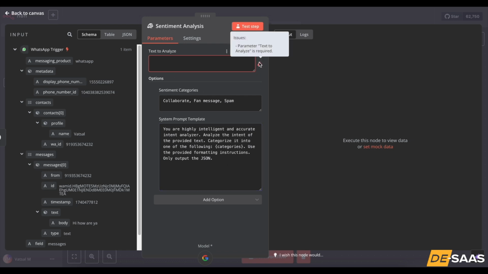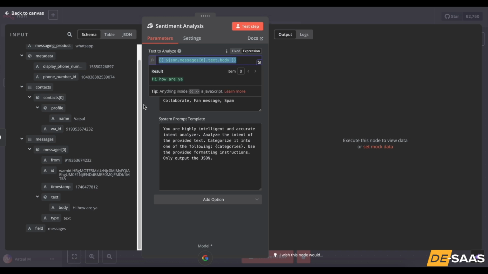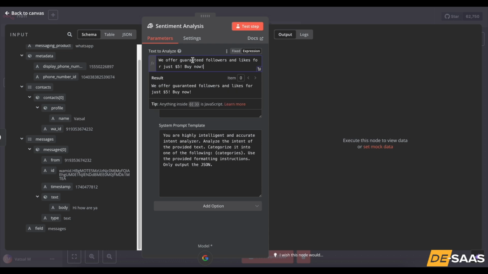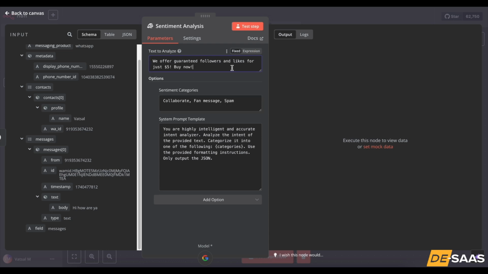Here we are seeing a warning, and that says parameter text to analyze is required. And that is what our Gemini model is going to analyze for the intent. I want to test my node. And for that, I'm going to use some pre-existing messages. I have a message which reads as, we offer guaranteed followers and likes for just $5. Buy now. And I'm going to test.